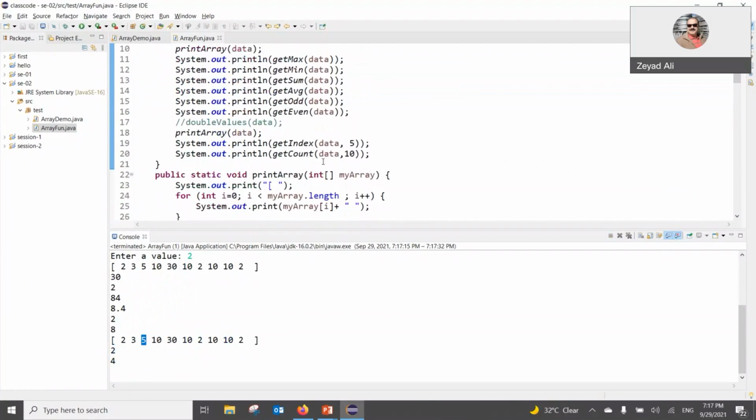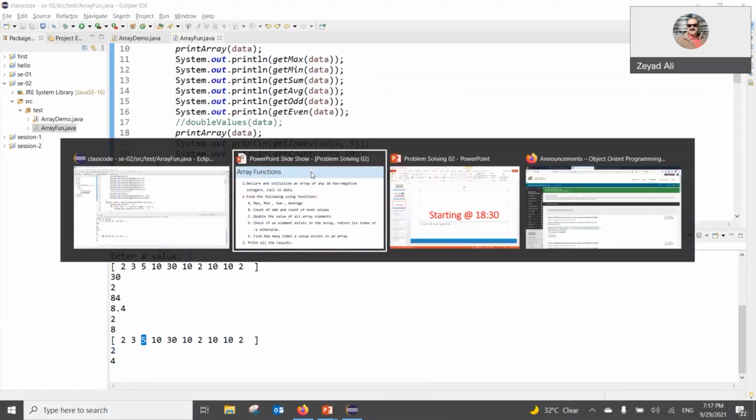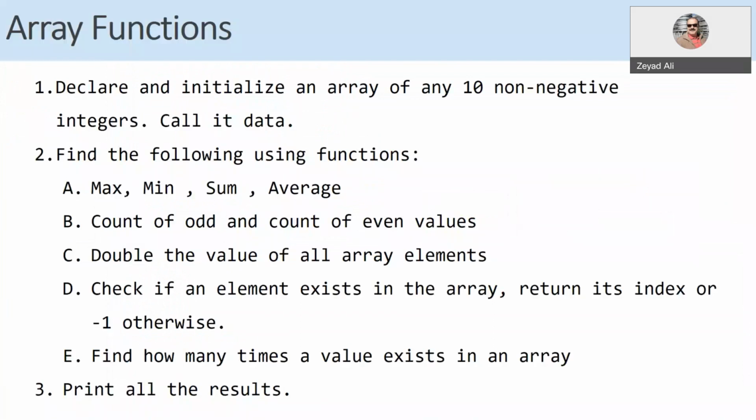This is the previous method function here, get index. So let's see what we have here. We did all the functions here. We find max, minimum, count, double, all these things. We created a function to count existing things in the array, what we have, what we don't have.